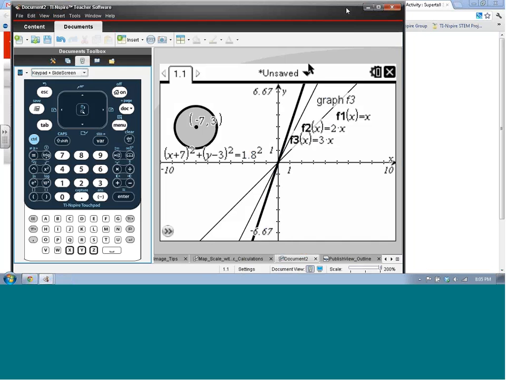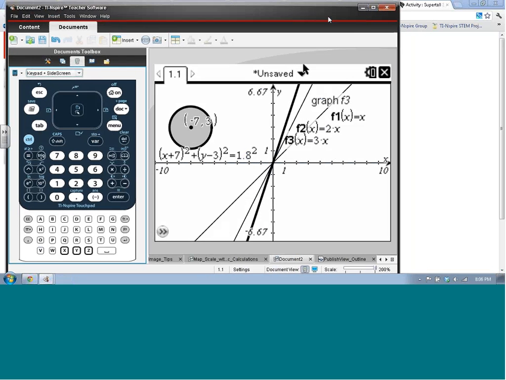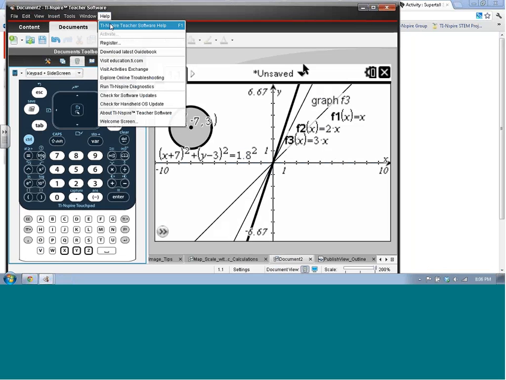So if your software looks like this, then you need to update that software. A nice place to go to update the software is Help. You're like, I don't have any color, help. And you can check for software updates right there. Also, you can check for handheld OS updates. I have a handheld attached right now, and that is a very convenient way to update that handheld.